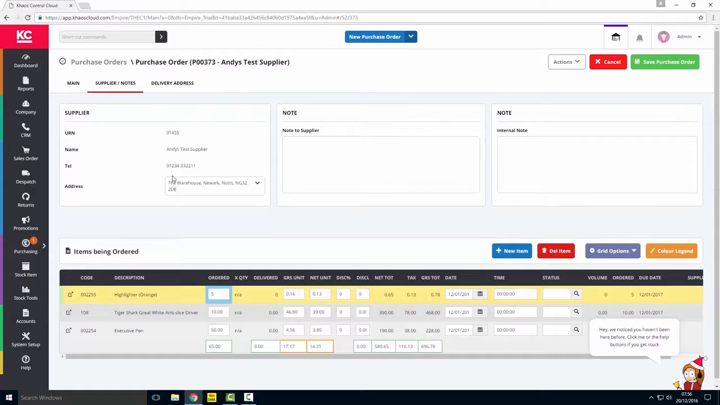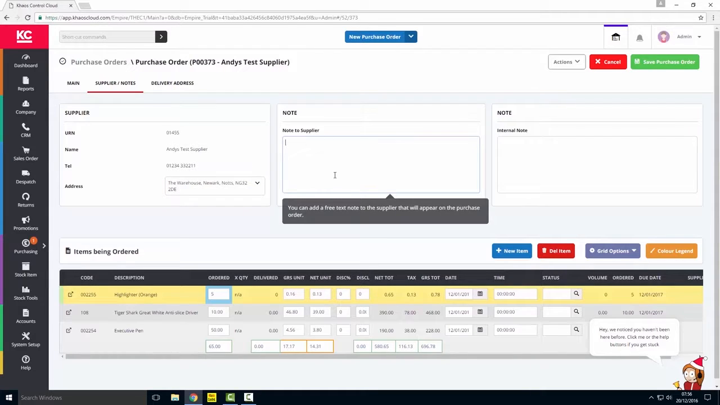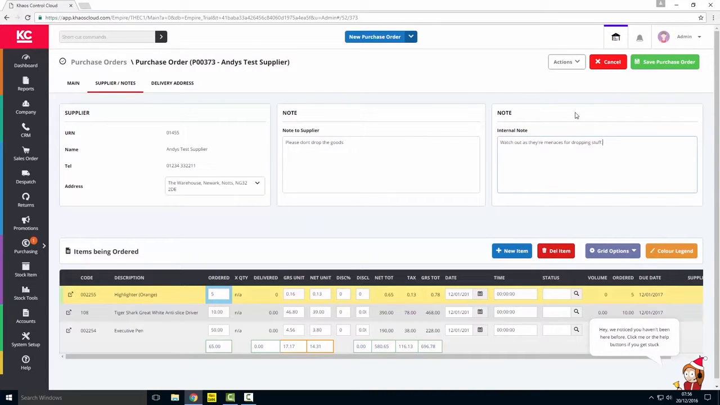So the supplier here, we default to Andy's test supplier, obviously, and telephone number, but we've got the address set. Now, if we had multiple addresses for that supplier, so there are a number of different sites we worked with, you could define the address you want to work with there. If there's anything particular we want to say to the supplier, we can put that into the note field. And then if there are any internal notes, we can enter them as so.